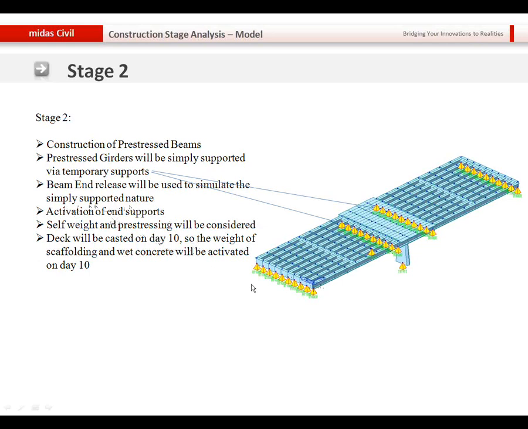Also, we'll activate the end supports. As I told you earlier, these are the abutment supports. We'll activate the self-weight and pre-stressing, and the deck will be cast on day 10 of this construction stage, and the weight of the deck will be considered for the analysis.